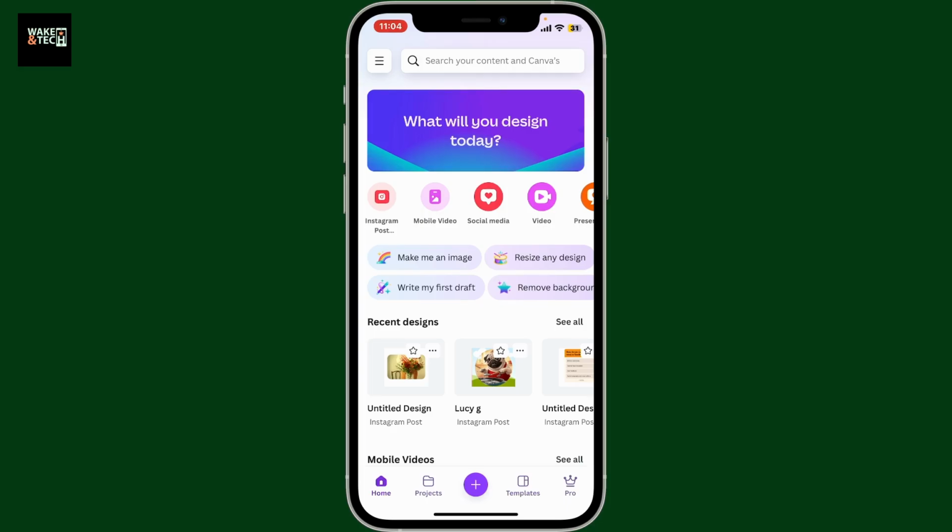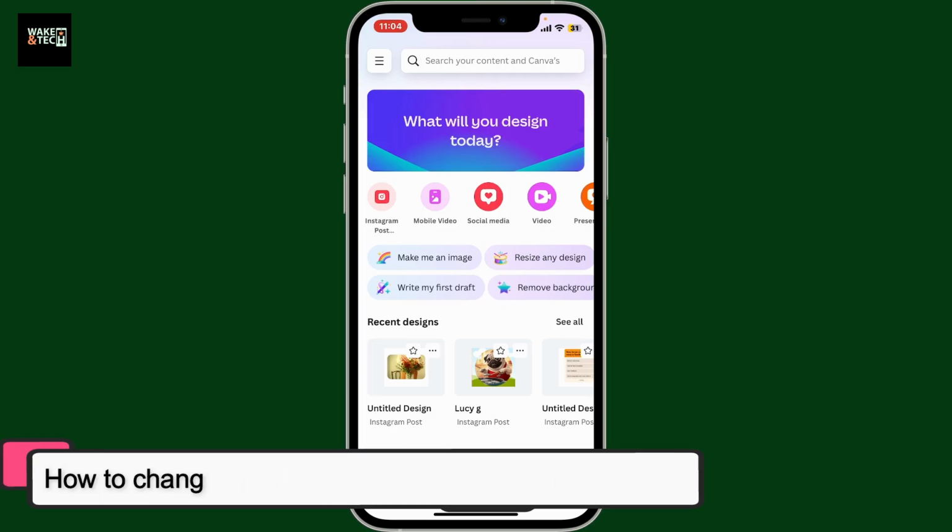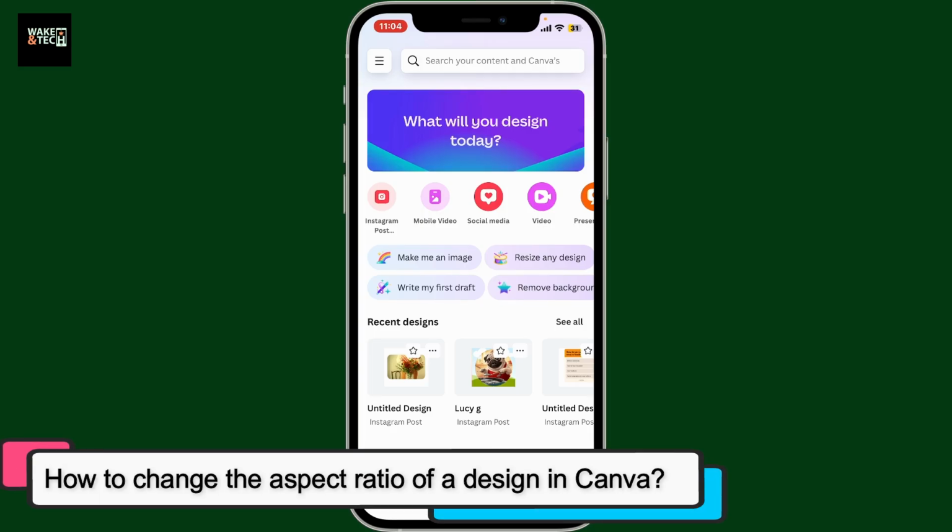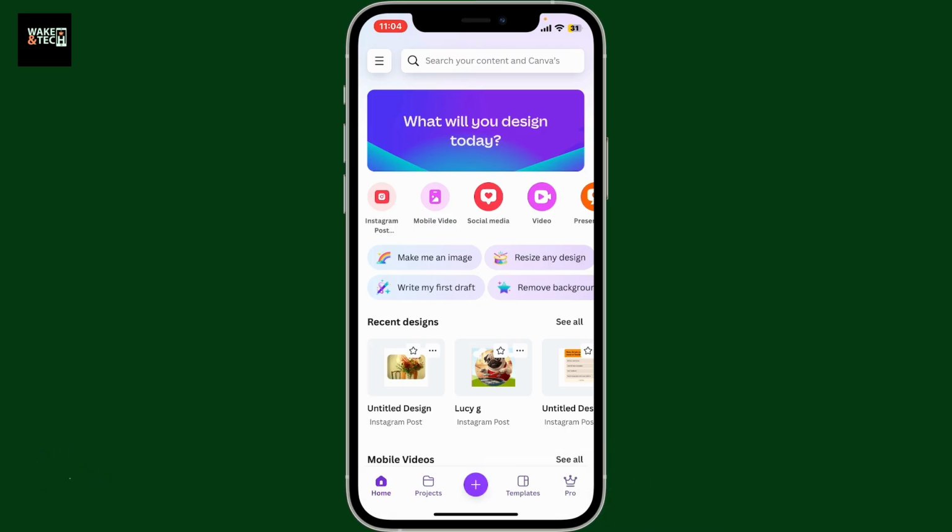In this episode, we will be learning how to change the aspect ratio of a design in Canva. To change the aspect ratio of a design in Canva, first of all, open the Canva application or go to the Canva website on your browser. Once you do that, go ahead and create a new design or open up an existing design you want to edit.